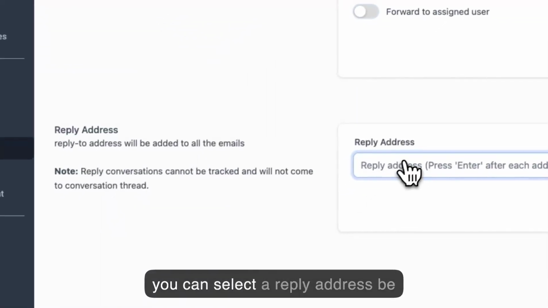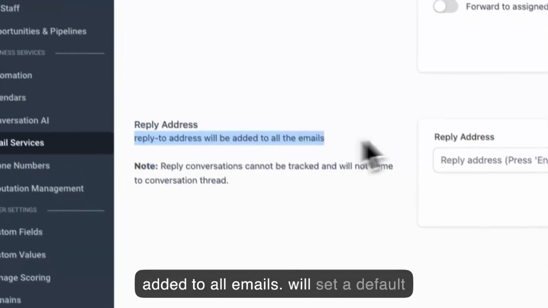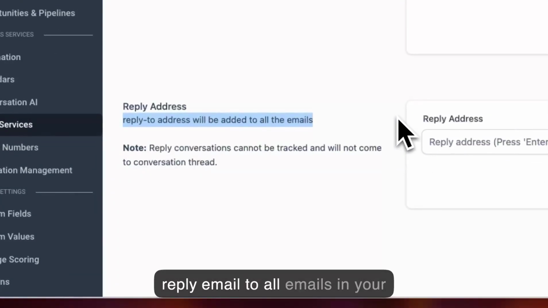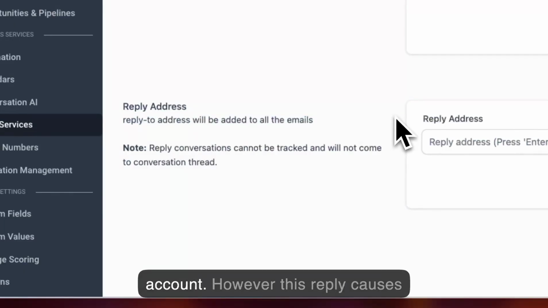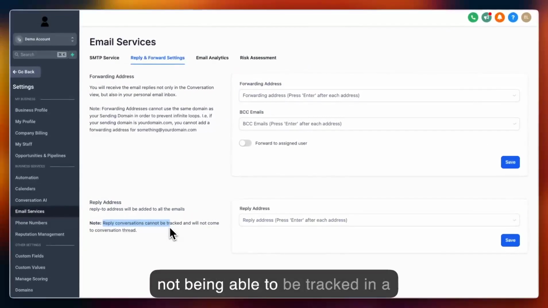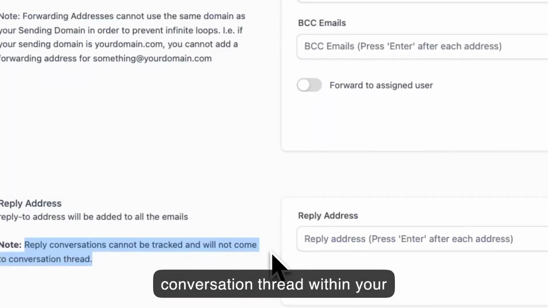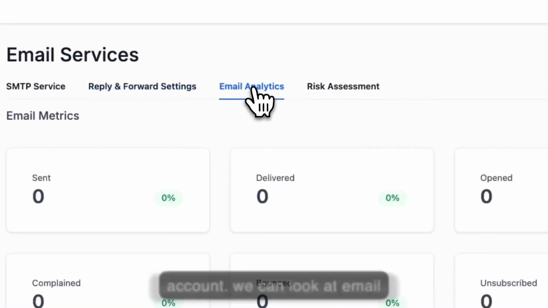Next, you can select a reply address to be added to all emails. This will set a default reply email to all emails in your account. However, this causes conversations that are replied to not being able to be tracked in a conversation thread within your account. Next, we can look at email analytics.